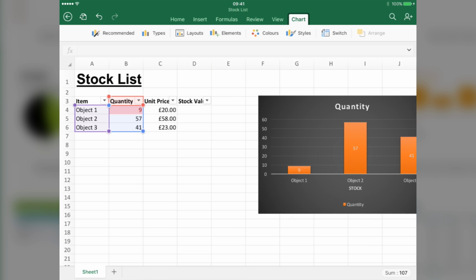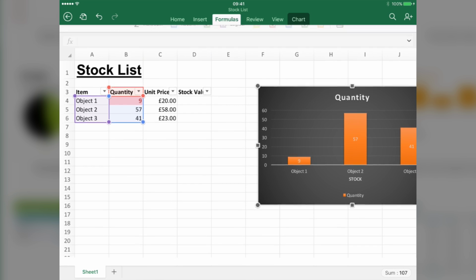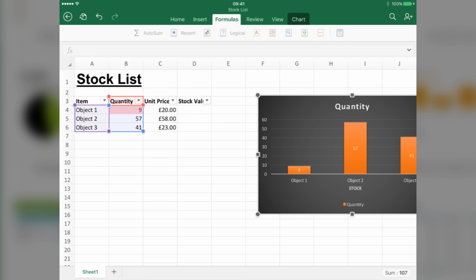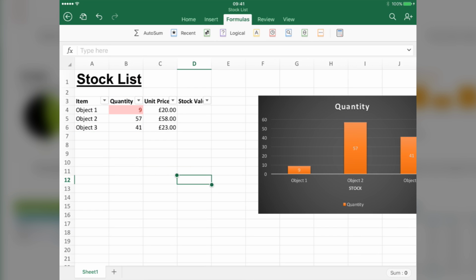The next tab along is for formulas, the first button being the one I use the most, which is for AutoSum. First of all, I'd like to know how many items I have in stock across all of my objects. I'd like to place this underneath the quantity column as a total. First of all, I tap the empty cell where I'd like the total to appear. Then I select AutoSum.